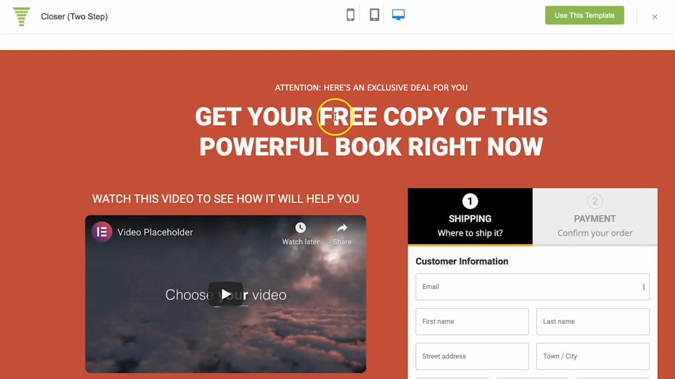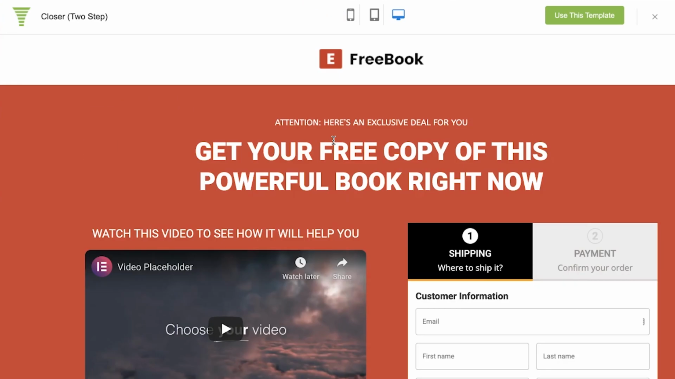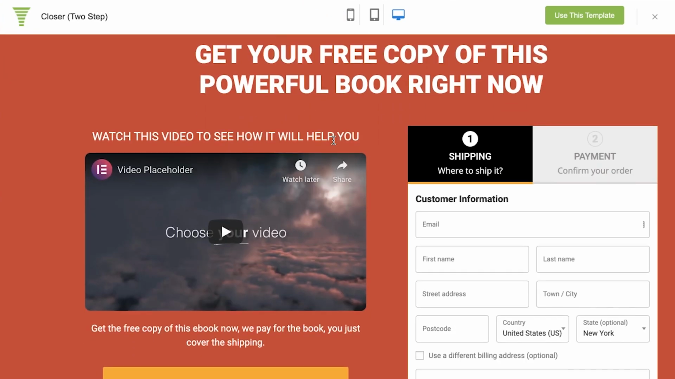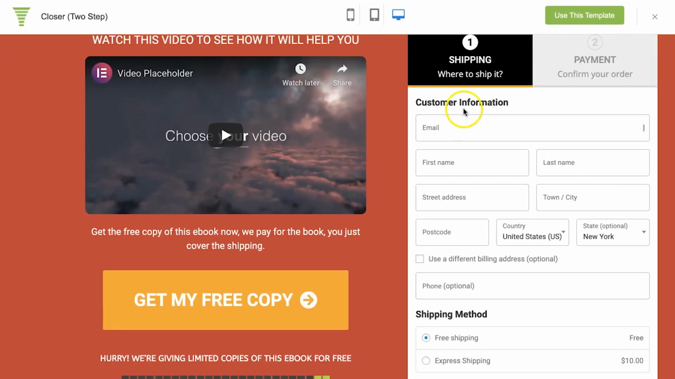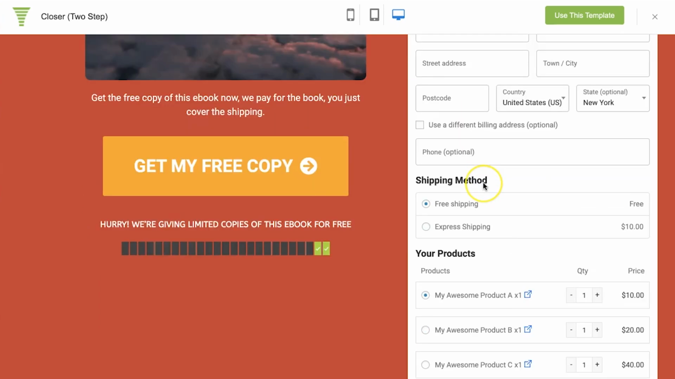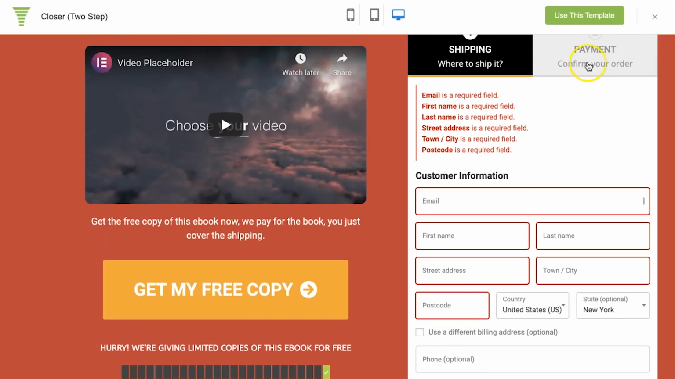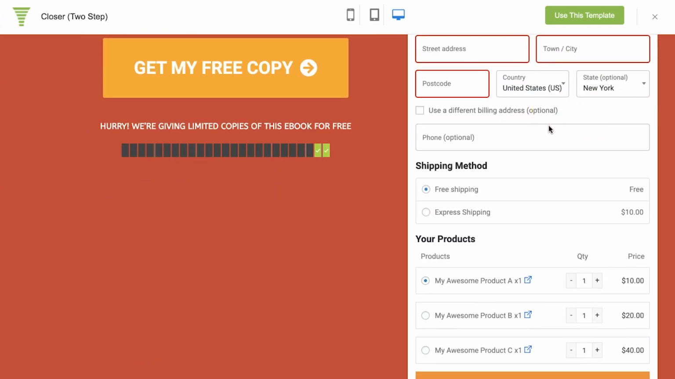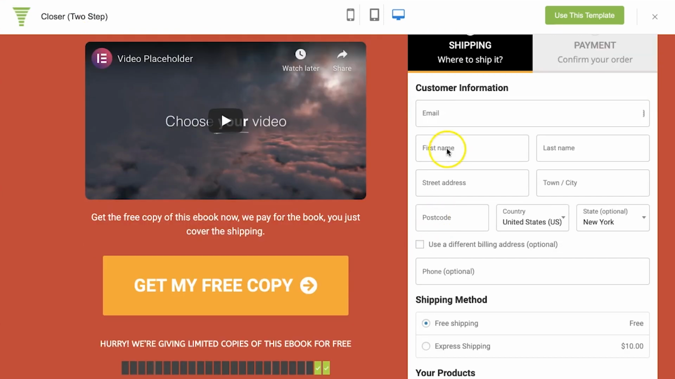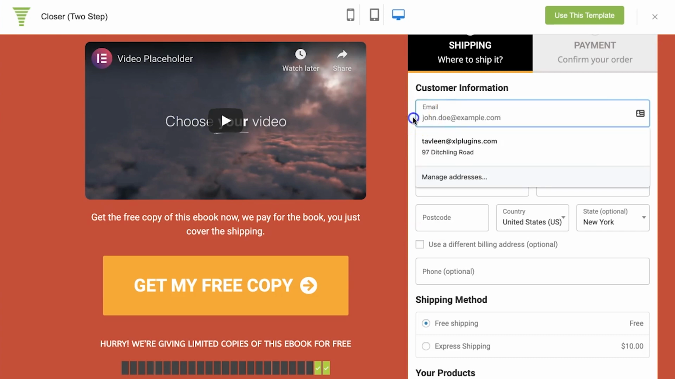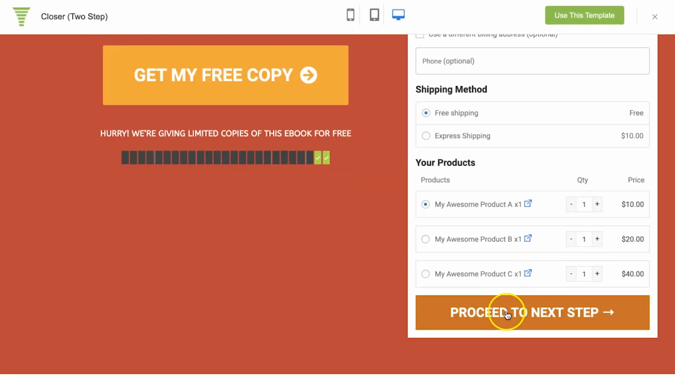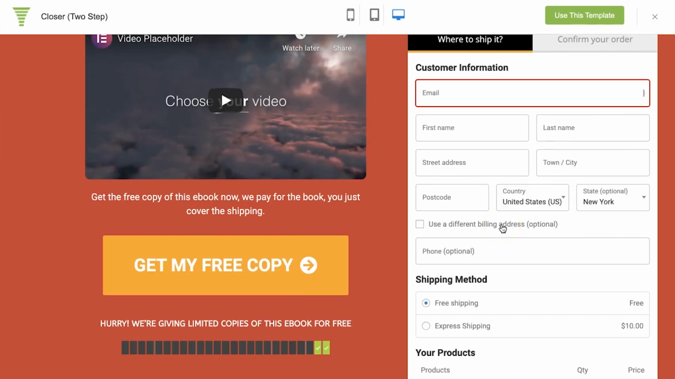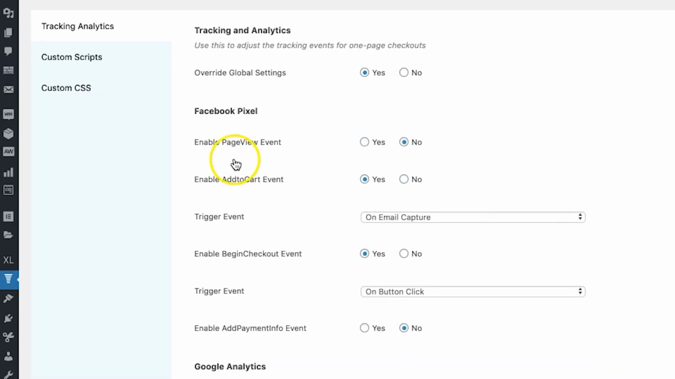So let's assume you're using this as your checkout page. This is the closer checkout template. And this is a two-step checkout page where in the first step we ask them the basic information, the shipping details, and the next step is reserved for their payment information. So let's say that what you want is that when they enter their email, the add to cart event should get fired. When they click on the button, initiate checkout event should get fired. So you can define all of that here.